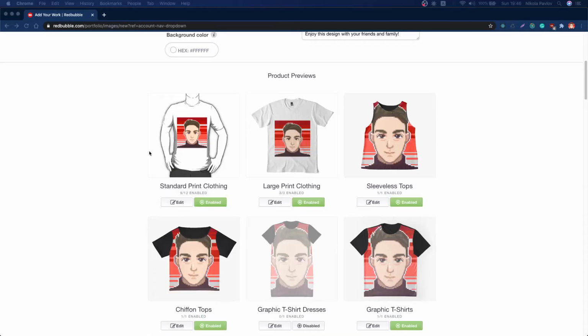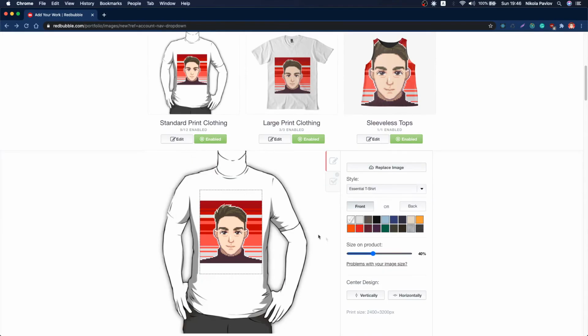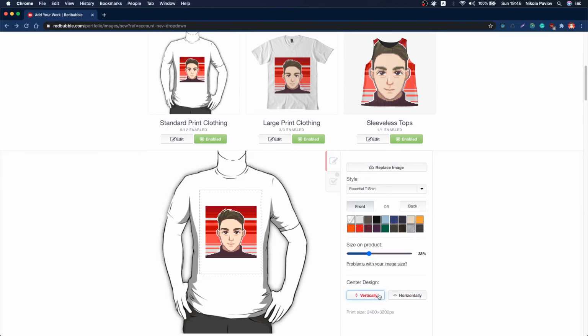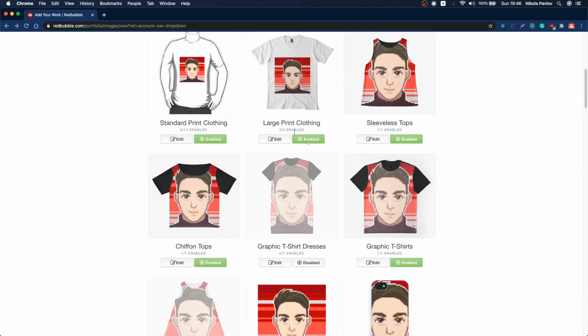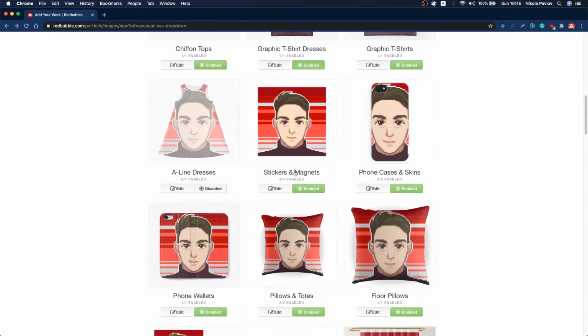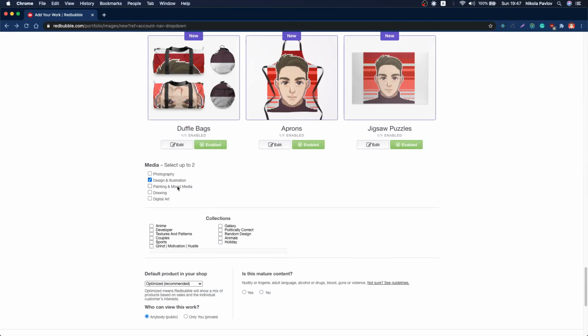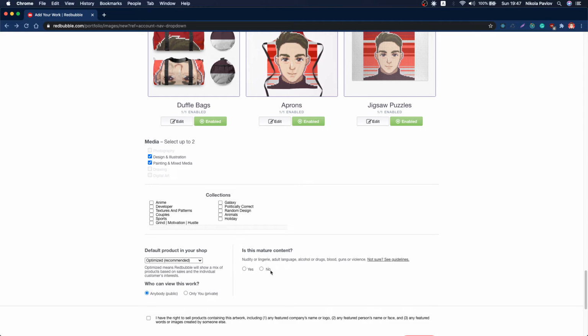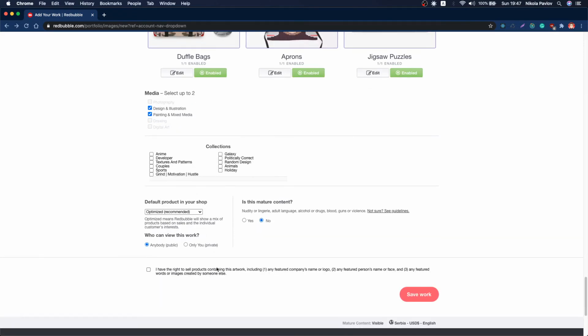After setting tags, you want to center your design perfectly on every single product. The more products you have, the higher chance is that somebody will like one of them. So always enable every product that you can. After all of this, check these boxes and hit Save Work. When you upload your product, you're set to go.